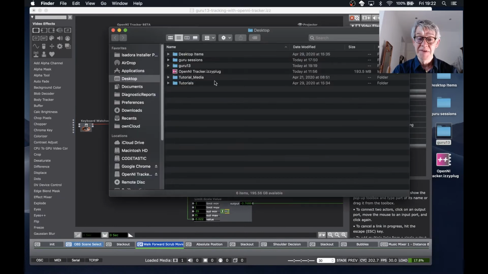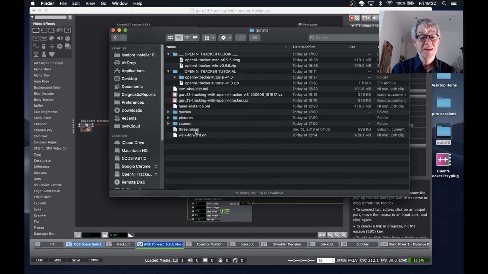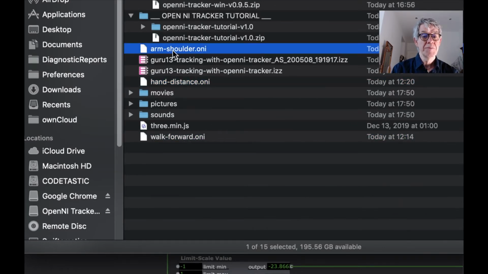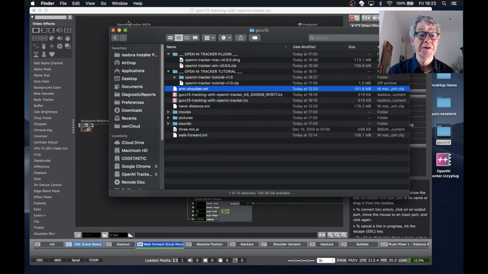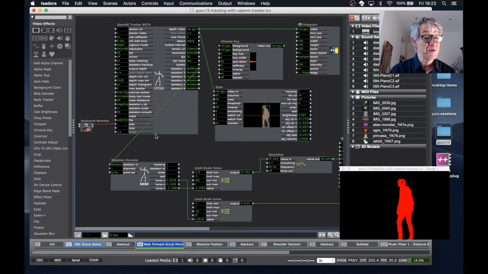No, I'm not going to put this on the forum. I only want people who have listened to me talk about this using this. I'll announce it when I've got the record feature working. But if we look in Guru 13, there's 3 ONI files: walk forward, hand distance, and arm shoulder. I recorded those earlier using my version of the plugin, which has the record triggers still there.